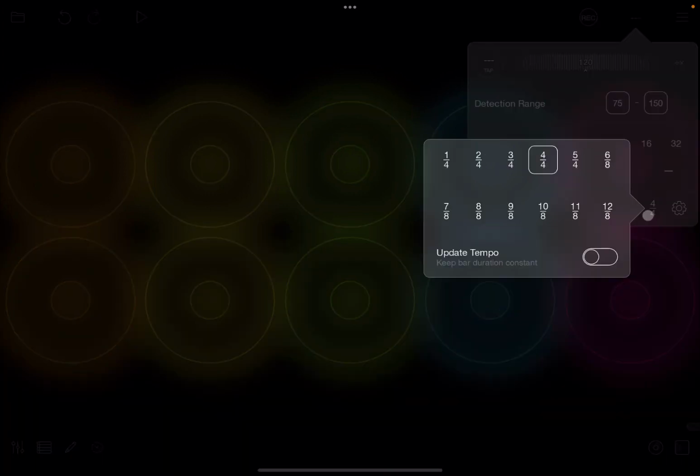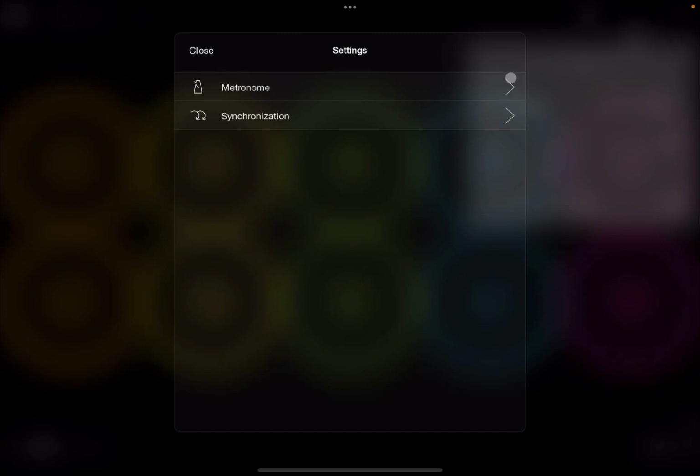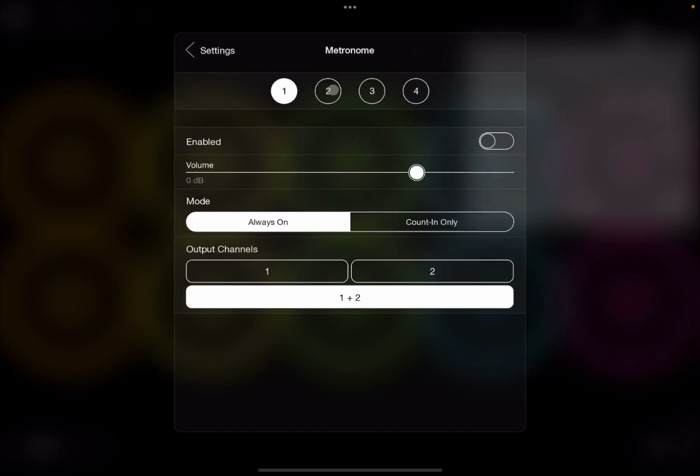You can change the number of beats on a bar, which is really nice in case you want to do something different than the 4 beats per measure. You can also force the bar duration to be constant by activating the switch. You have additional settings down here.